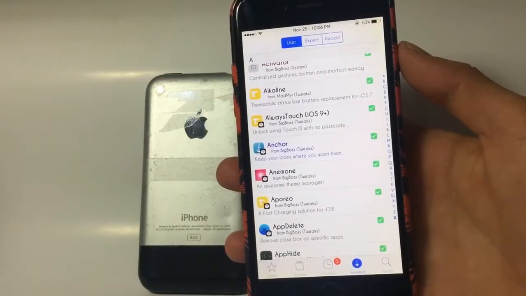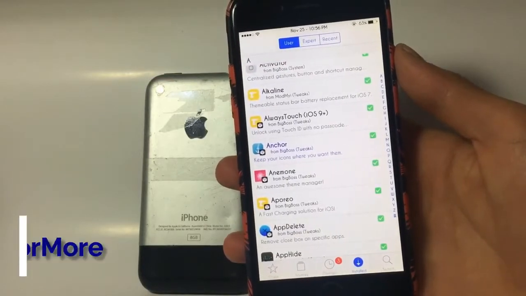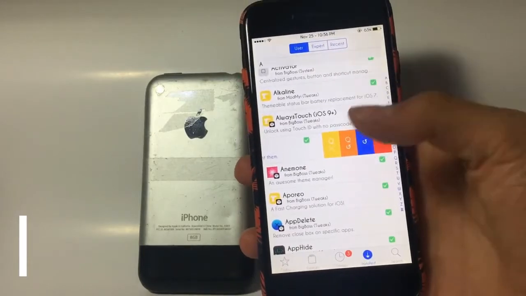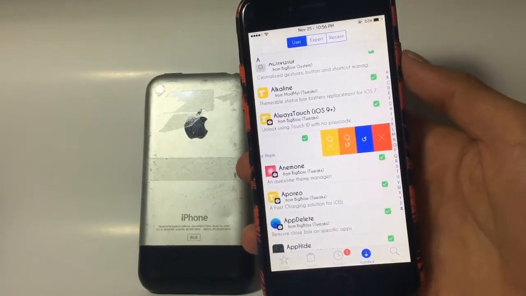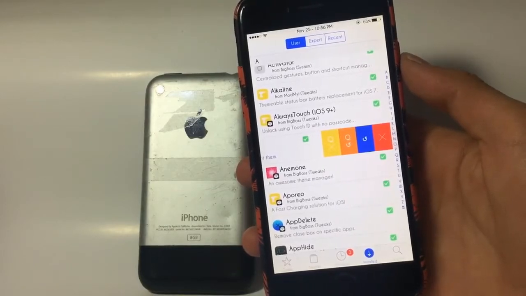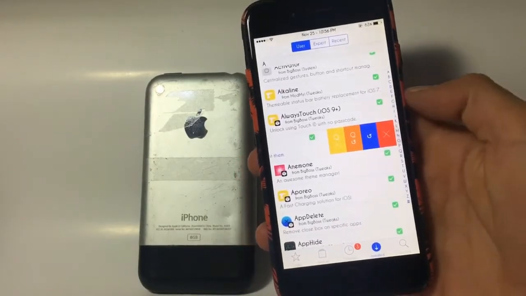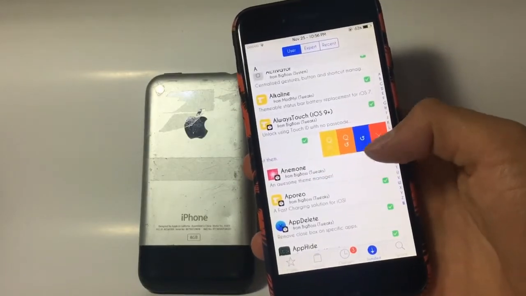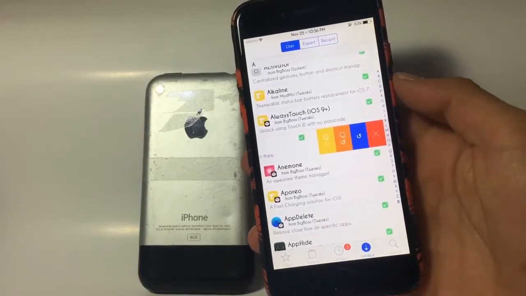The next tweak is Swipe for More, which enhances your experience in Cydia. When you simply slide right to left on any tweak that you've installed, you're going to get these 4 options that save you time. That tweak is really great, especially if you install and delete tweaks a lot like me. So let me explain these options. First of all, Q delete, Q reinstall, and delete the tweak.